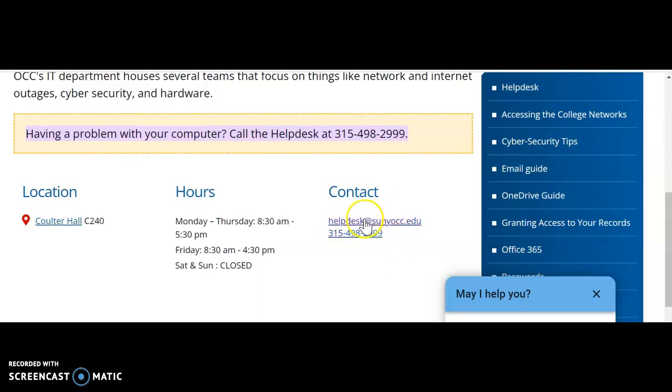This is who you call if you have any computer problems, if you have a problem accessing your OCC student account. That's step number one. Get in your student account. If you can't get there, this is who to call. Okay?